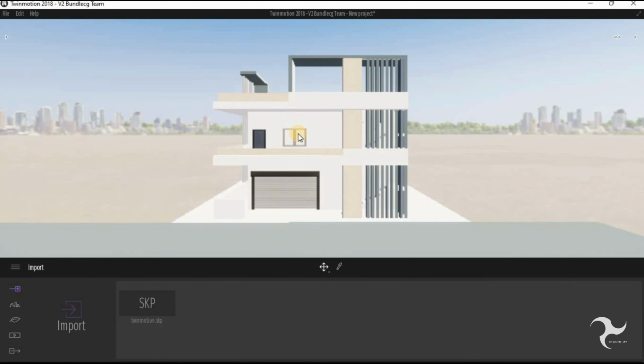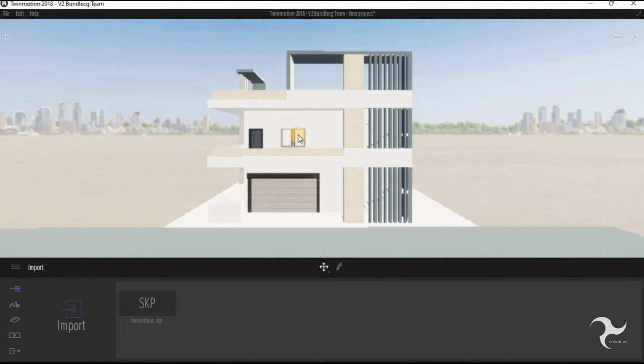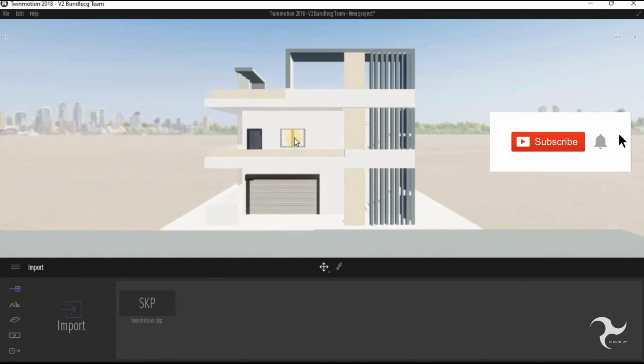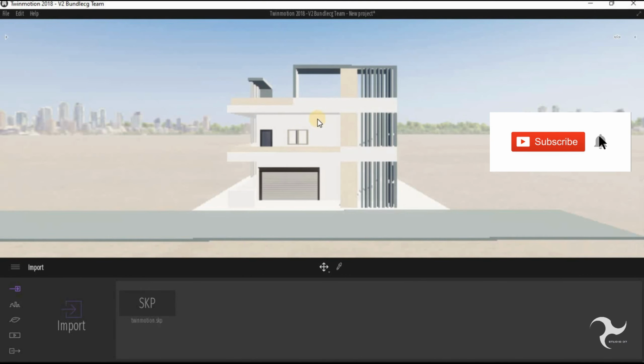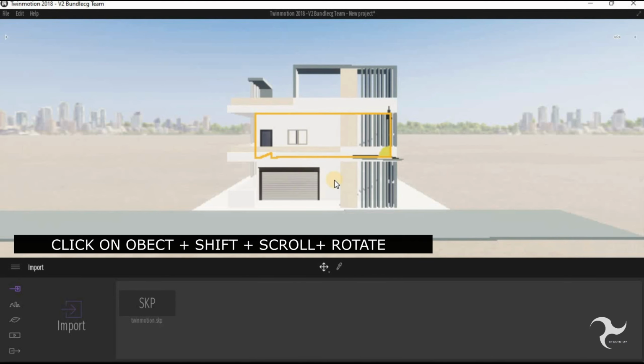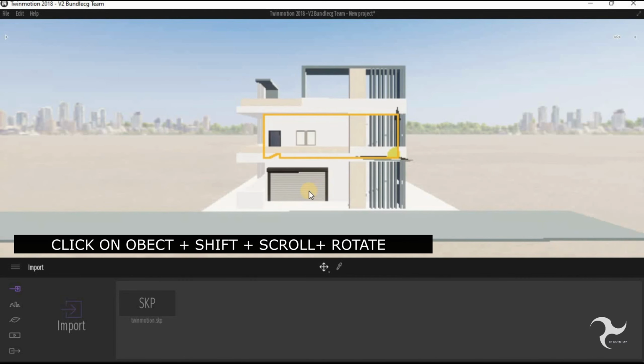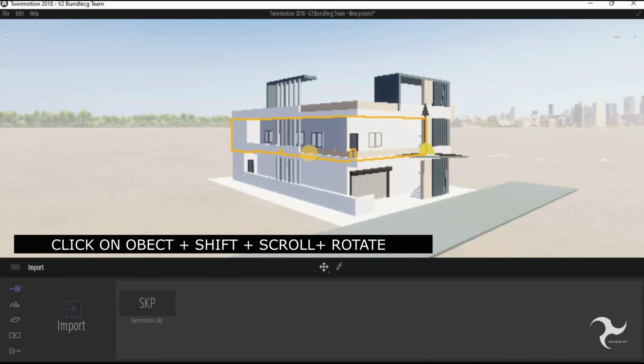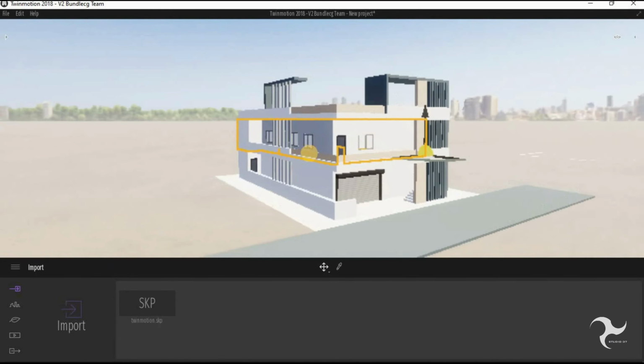Let's see the controls of the mouse. If you want to zoom, you can scroll up or scroll down. If you want to rotate this SketchUp model, you have to click any object in this model and then hold Shift, then click the scroll and just drag it. Let me show you. First click on an object, then hold Shift. Then if you click the scroll, you can rotate your model.